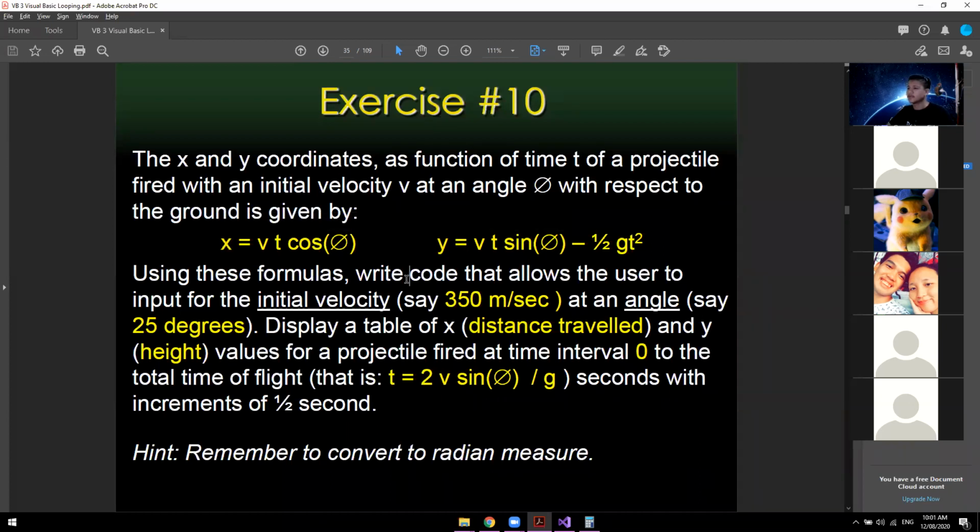So, using these formulas, write code that allows the user to input for the initial velocity. So, example lang to. Yan, susunod yan. And then, at an angle, let's say 25 degrees. So, again, example lang din yan. So, display a table of x, distance traveled. So, ito na yun. Yung formula ng x natin. And y for the height. Ito na rin yung formula ng height natin. Then values for a projectile 5 at time interval 0.